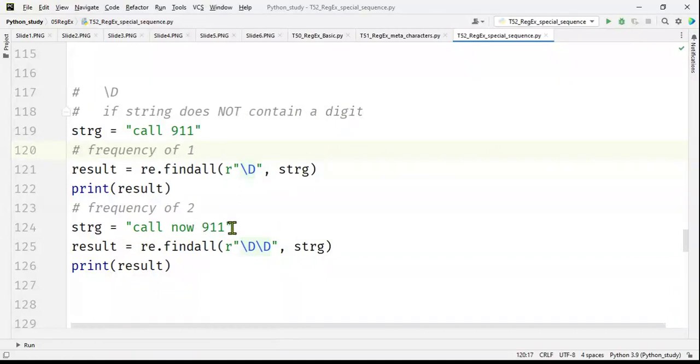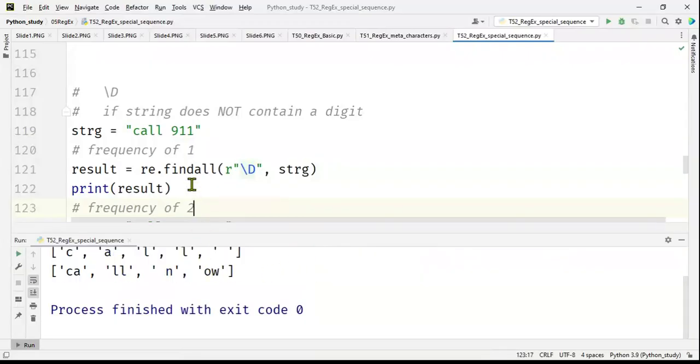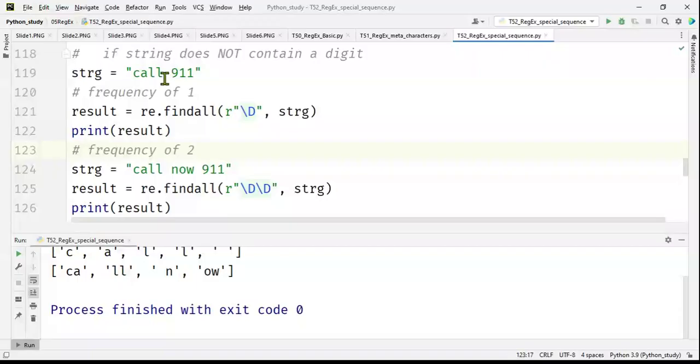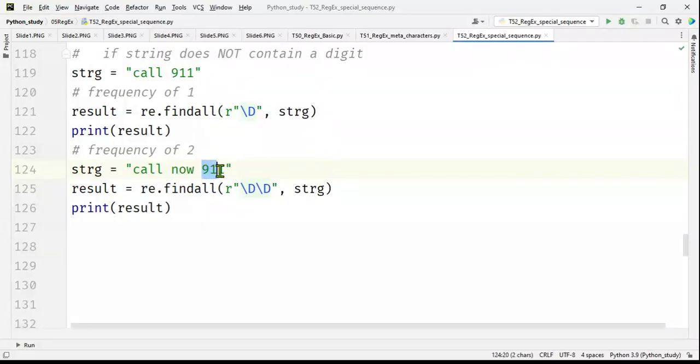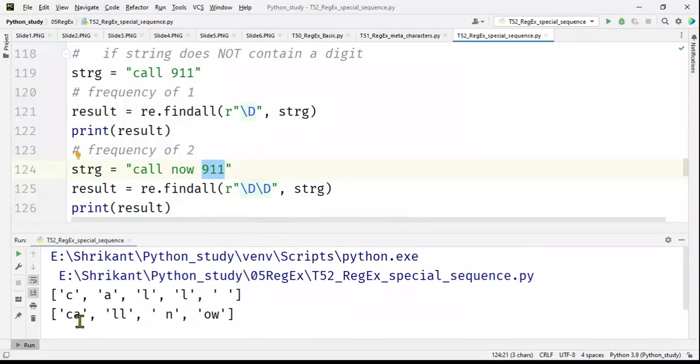Next one is the same, but now I want to find something which has double digits. So these are the ones having double digits, and that will be found. So the result will be call and then space, N, O, W, and 911. There is nothing in 911 like having two consecutive digits. Fine, so let's run it. Okay, two digits and so on.